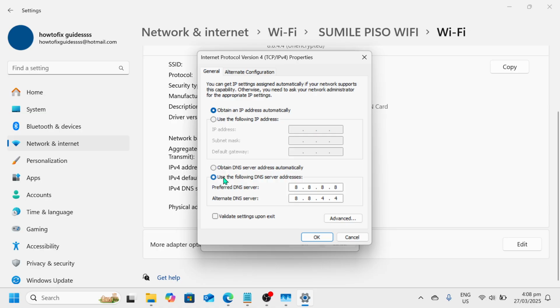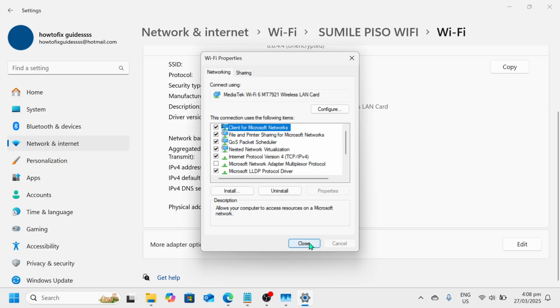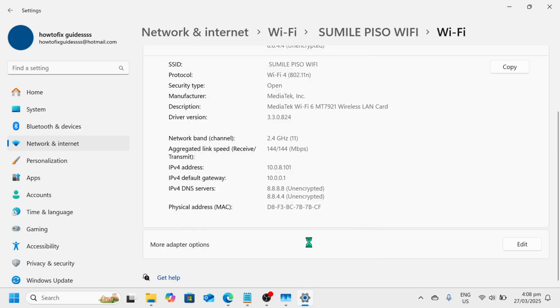For the below part, please check the Use the following DNS server addresses option, and make sure that for the preferred DNS server you have 8.8.8.8, and for the alternate DNS server please type 8.8.4.4. Once done, you can click on OK and then proceed to click Close, and let's just wait for this to be done.